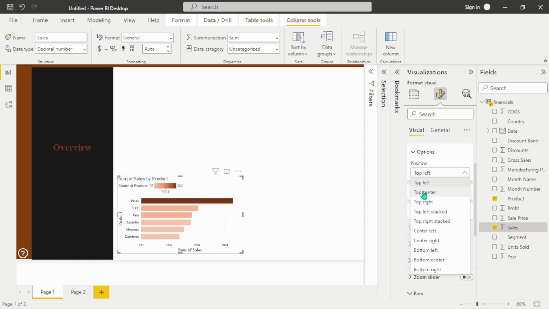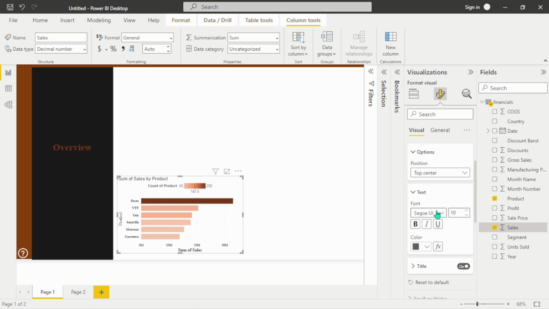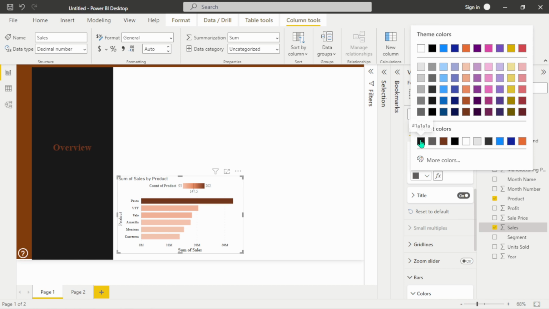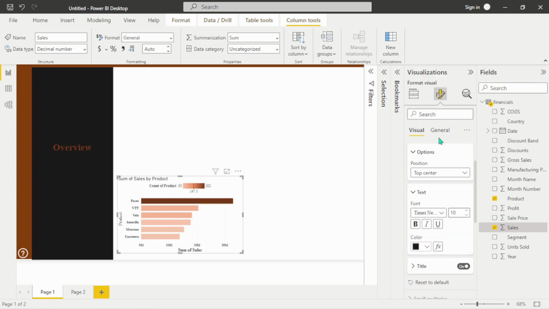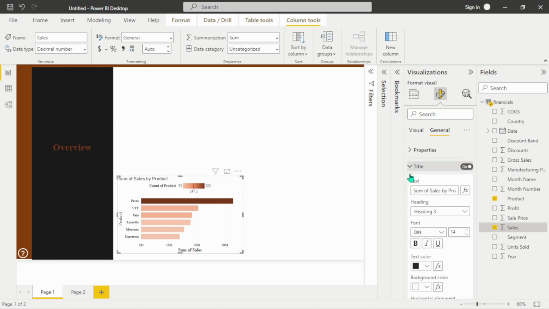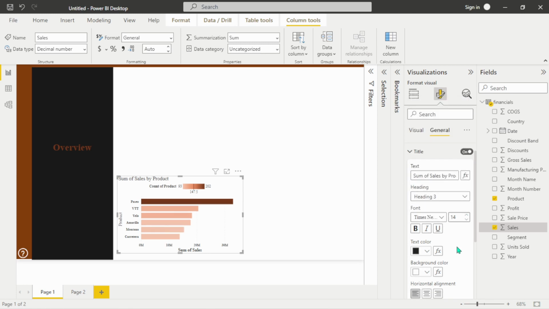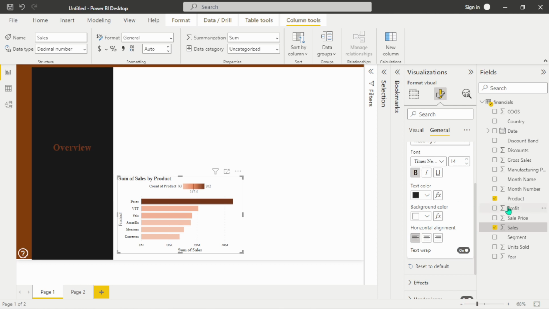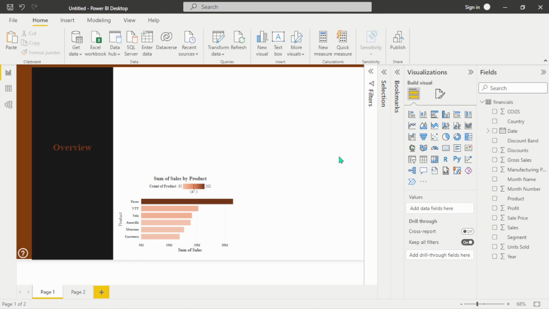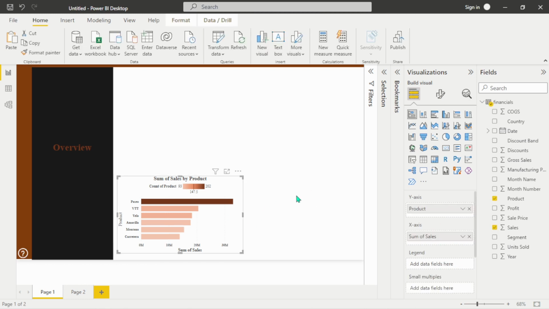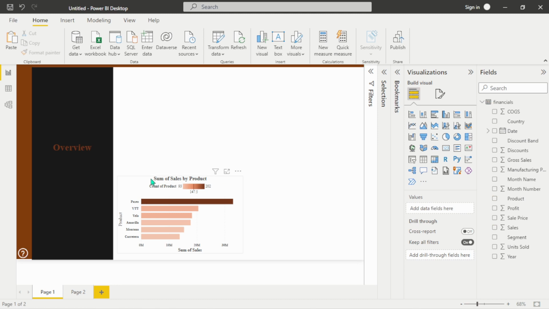So I want my legend to be top center, and I want the text to have the same style. Don't worry, we won't be doing everything for every video. We just have to translate the design to others. So my title, I want it to also have the same font color. Everything I'm doing is not really necessary. It's not a must. You can choose to skip this part or just learn and add to your knowledge as well.